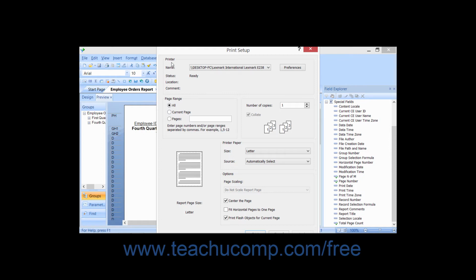use. In the Page Range section, you can select the All option button to print all the pages. You can also select Current Page to print the currently displayed page within the preview, or type a page range into the Pages text box next to the Pages option button.